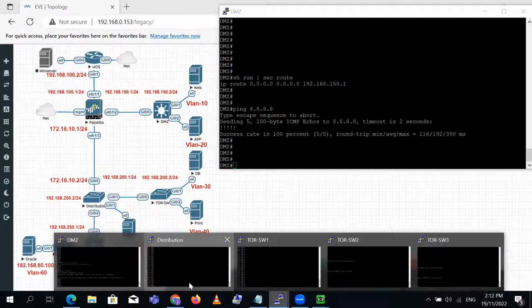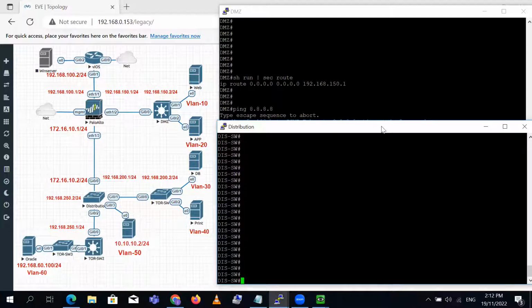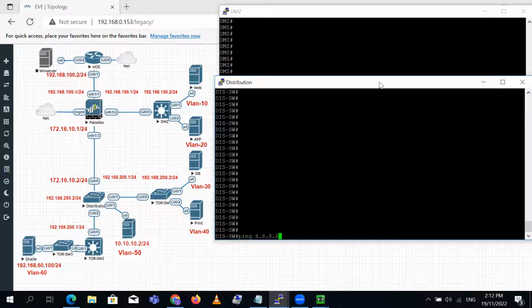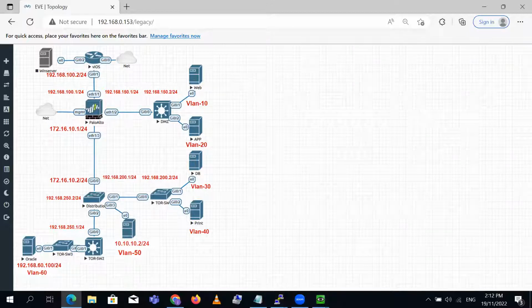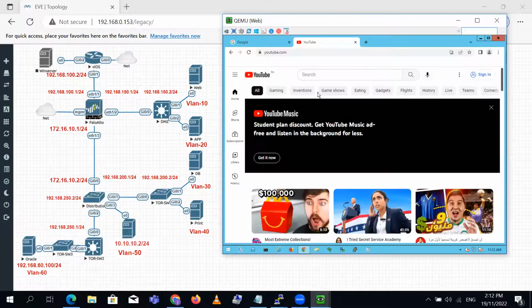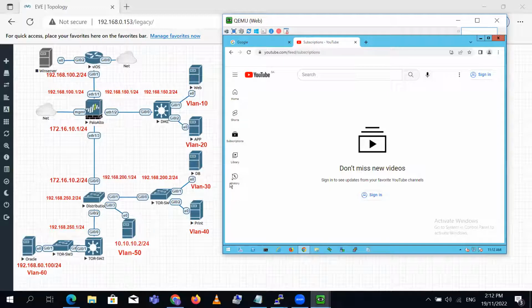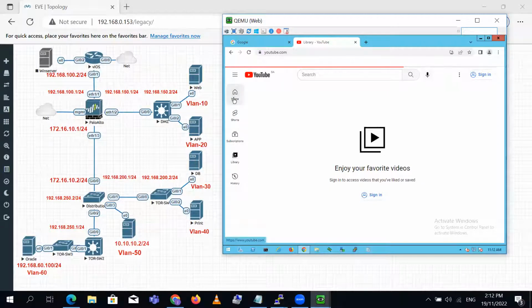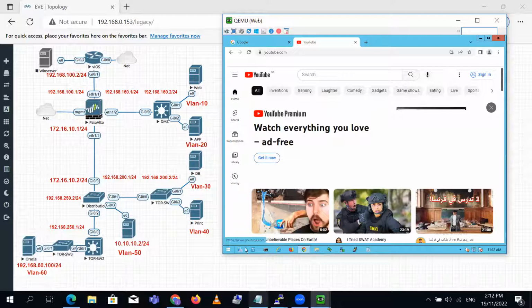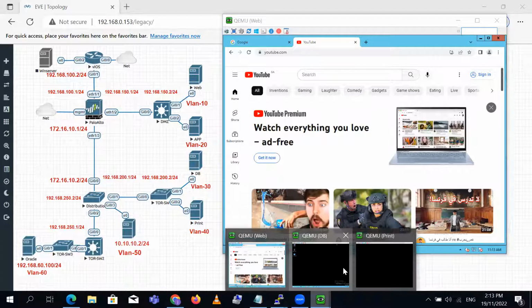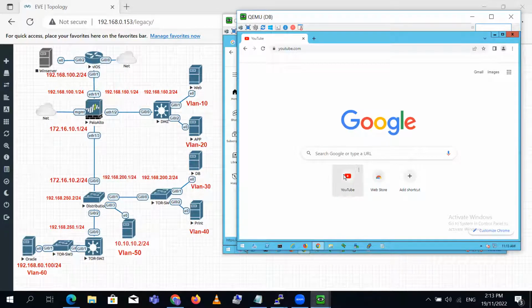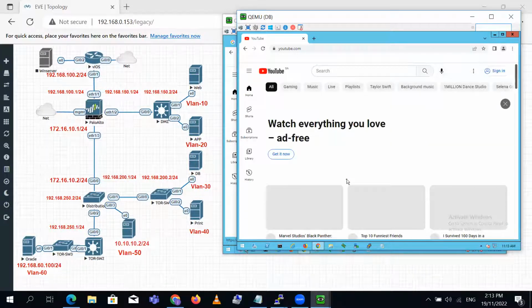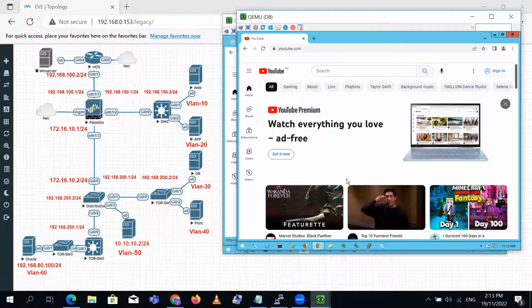Let's see over here. This is my distribution switch. I make it ping. It is reachable. Okay, let me check from the website, which is this server. Yes, my internet is working already. Yes, it is reachable. Let's check from the DB side, which is behind my TOR switch 1. Reachable with the internet. So at present, my network is configured with static routing.